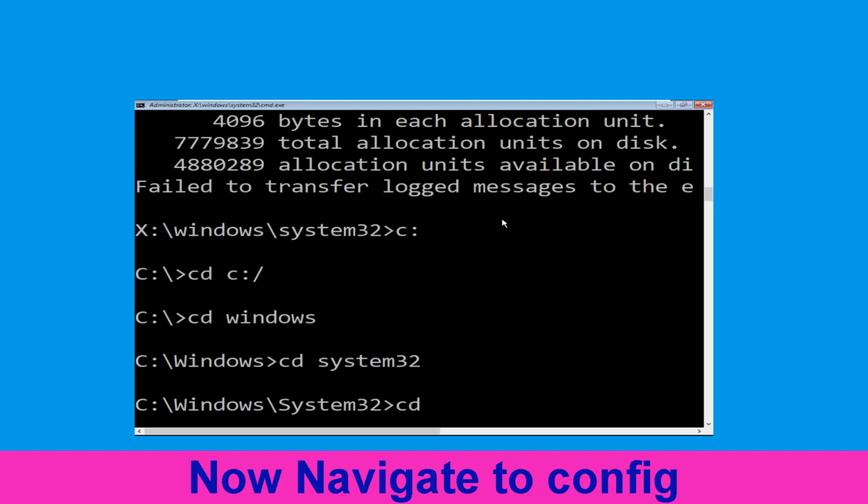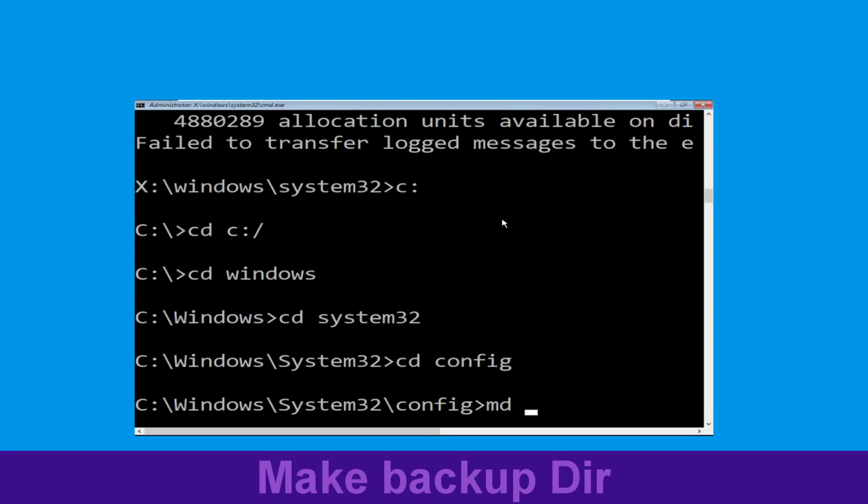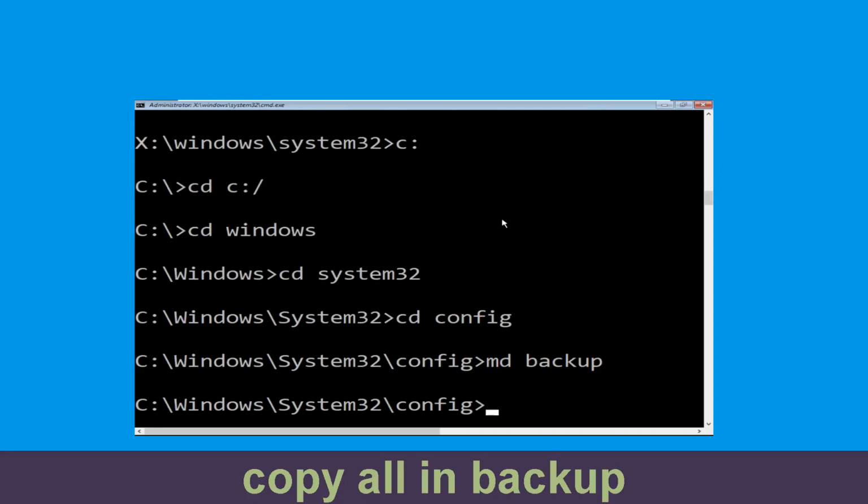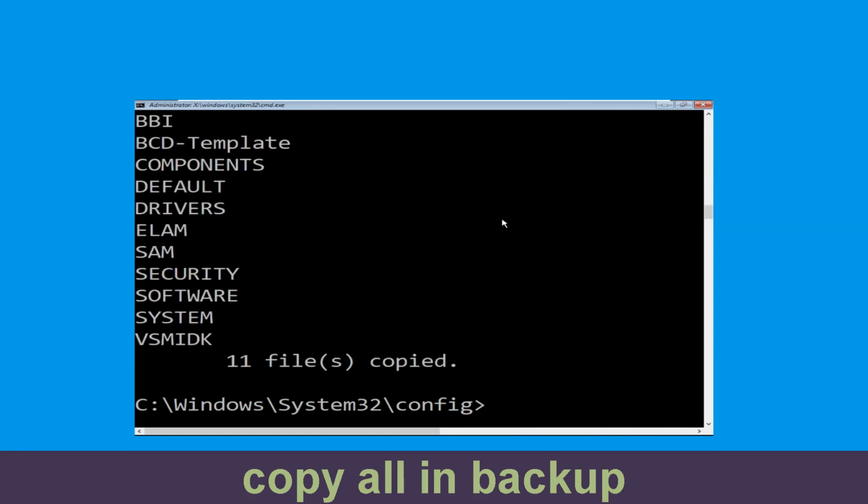Now type cd space config and hit enter. Now execute this command carefully. Type in md space backup and simply hit enter to execute it. Now execute this command. Type copy space *** space backup and simply hit enter.